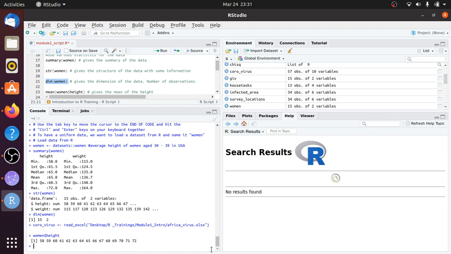You can see now, this is like a vector. If you remember what we talked about, vector. This is just a vector, one-dimensional. The same thing, women, give me the weights now.